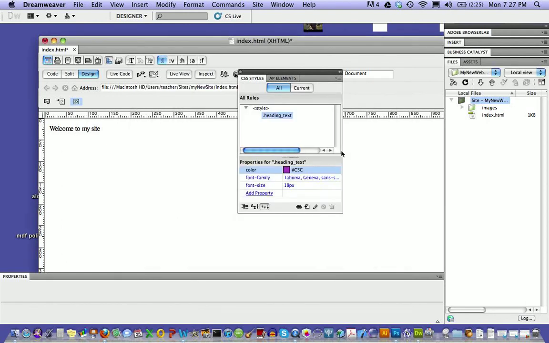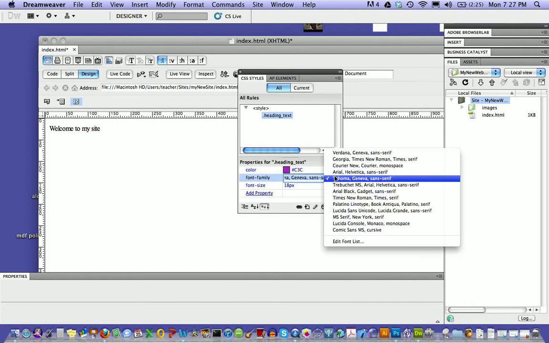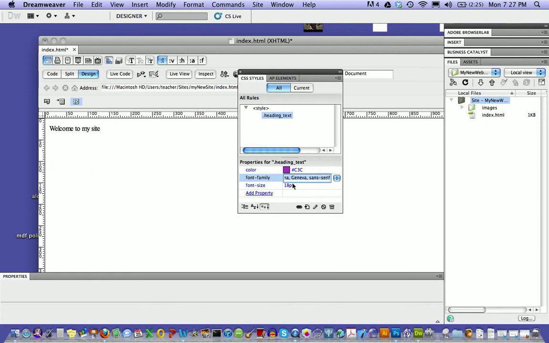Click OK. Now if you ever want to edit it quickly, you can just click on these right here and edit it quickly there too. That's another fast and dirty thing you can do in Dreamweaver.